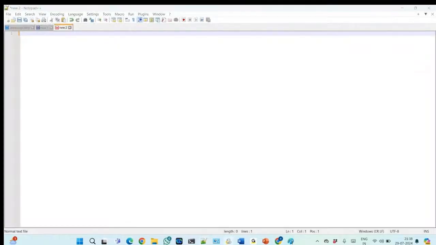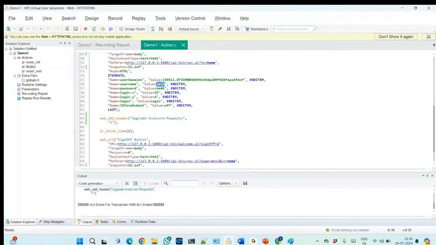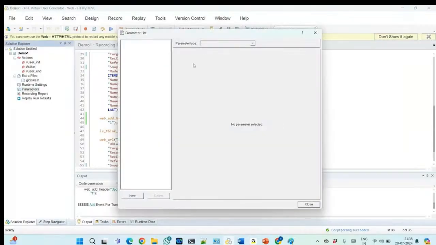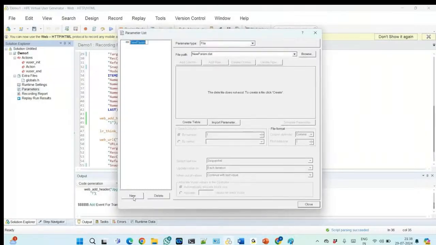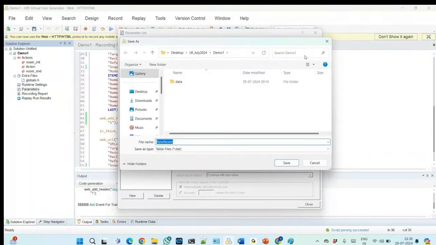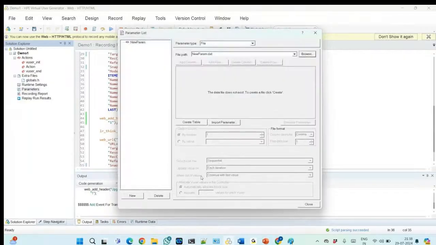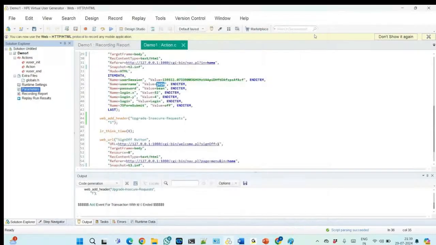I'll go to my script. Instead of this, I'll directly add my file over here. That comes under parameters. Here I need to add my parameterization, browse my file, and also tell my system how to take the values. For the second user, it should be sequential, or unique, or you can also go ahead with random values. So we need to make some small changes on this page. That's it. Thank you, ma'am.